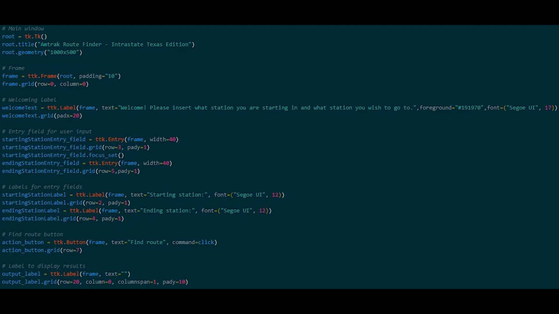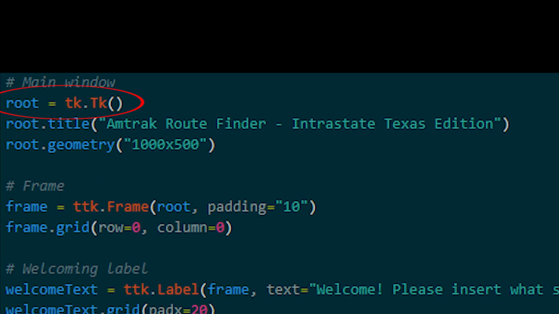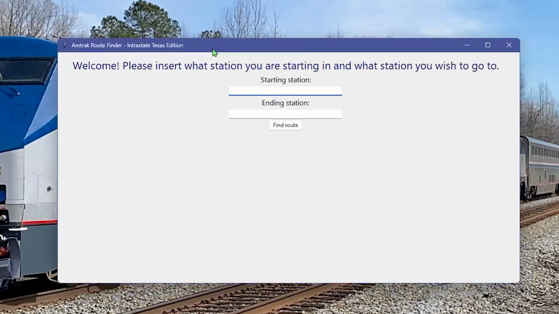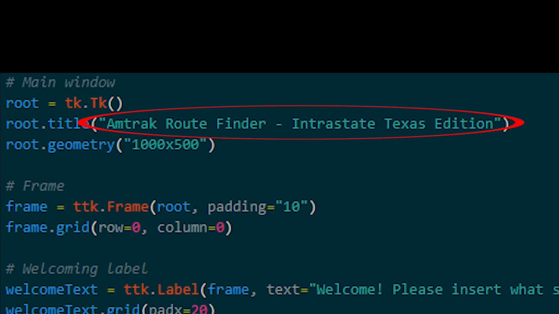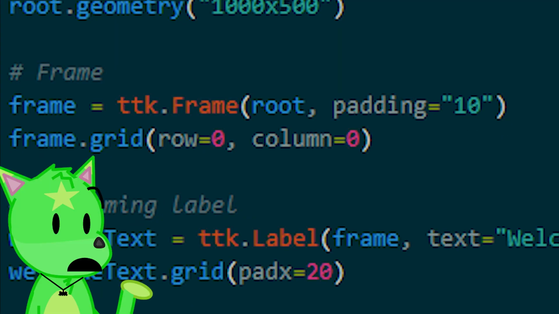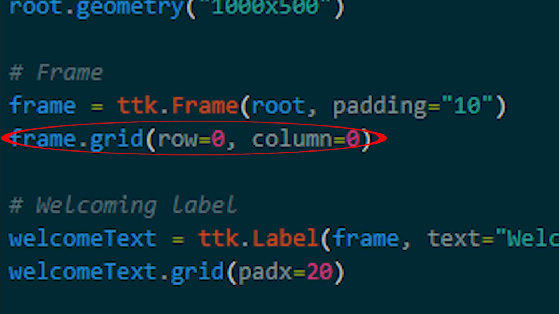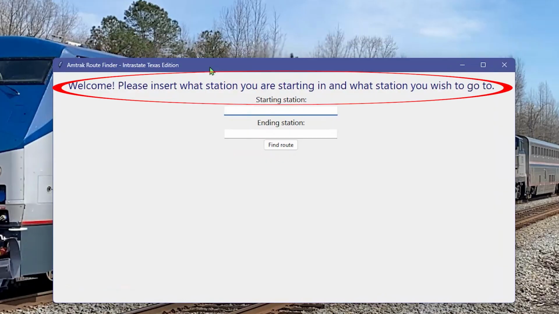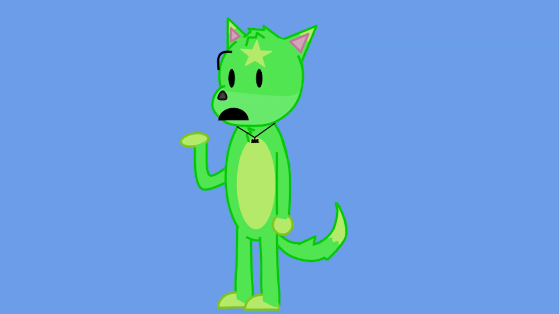Moving on, now to the part about getting the window to pop up. This first line defines the variable root as the actual window, while the second one names it, and the third part is the size by pixels. What frame here does is basically so that any UI layout you place doesn't mess up the window and is based off the frame's position. The first line defines it, and the second one places it so other layouts base off it. Welcoming label is a text that welcomes you. For the entry labels that we actually use to get the user input, we use ttk.entry.